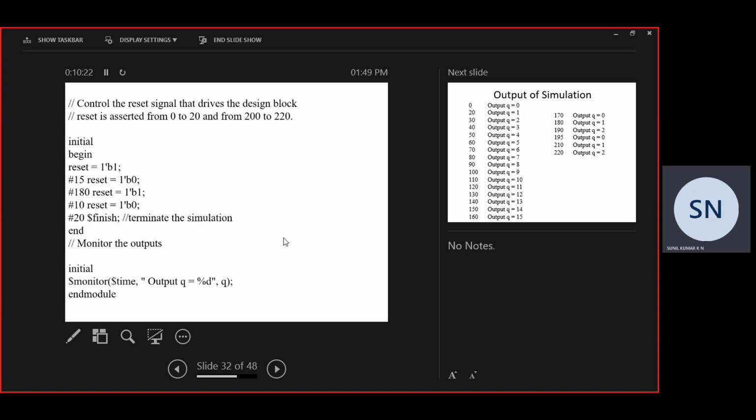It is very important. So initial begin, reset is equal to 1'b1. What does that mean? Since there is no delay, I have not written any hash, so the reset value will be 1 at 0 nanosecond itself. If I am not writing any value with the hash, we are not giving any delay here, so it starts at 0 nanosecond itself.